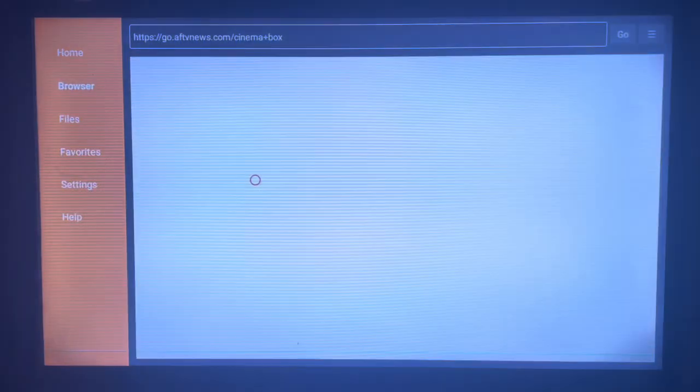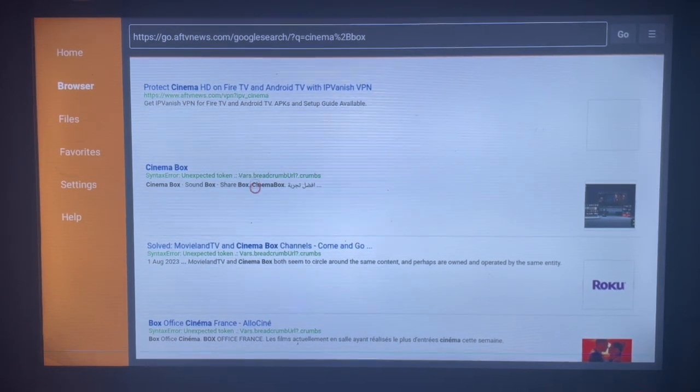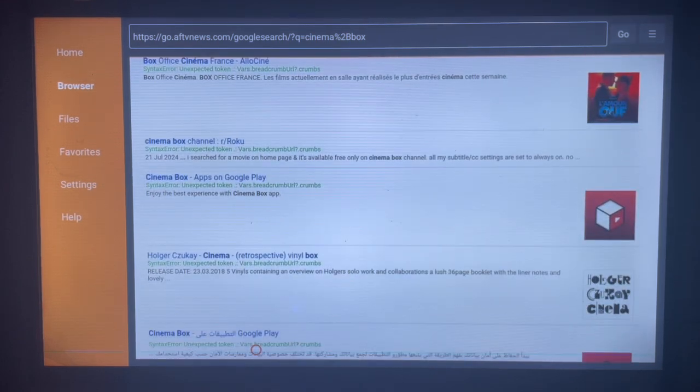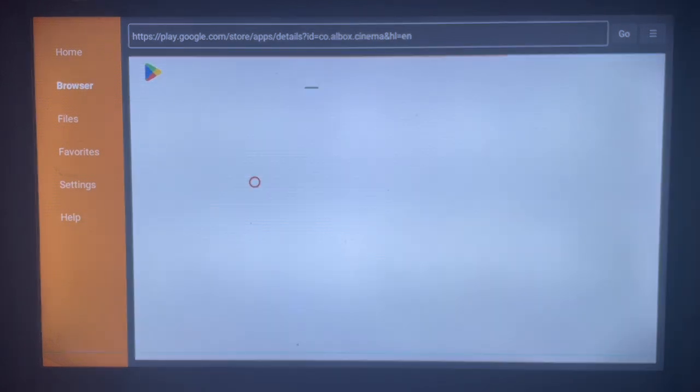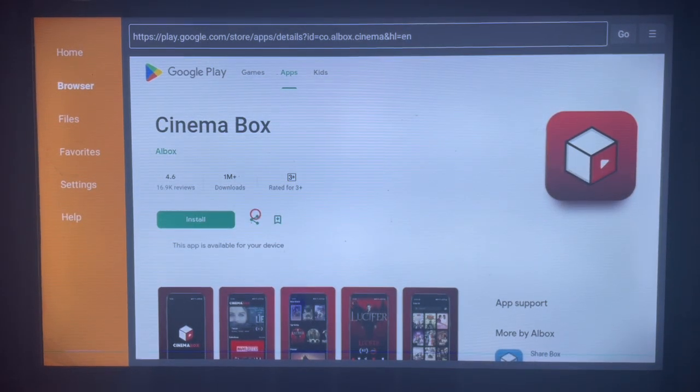Downloader is going to show you the various options on the internet where we can install Cinema Box to the Android TV. So for instance, here are many options. You can scroll through them to see which one is okay for you. But for the sake of time, and I don't want this video to be long, I'm just going to try this option here. When you click on that option, it's going to get you to here, and you can click on the install button to install the application to your Android TV.